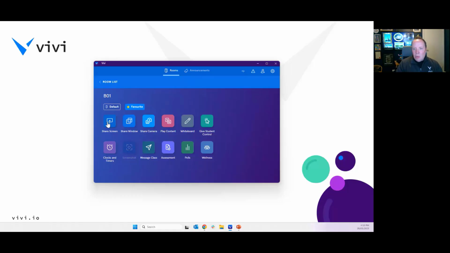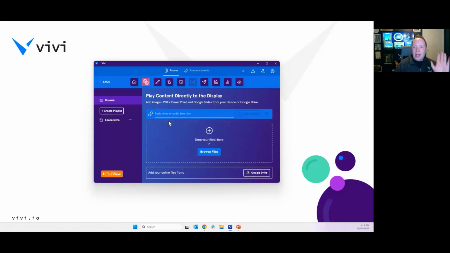So next thing I wanted to show was ClickView in Play Content. Play Content, if you haven't used it before, lets you play things like YouTube videos by pasting in the link or dragging in stuff like images, PDFs, PowerPoints. You can also add in Google Drive files. You can load videos in there, all sorts of things. Key advantage being it frees up your laptop to do other stuff at the same time.